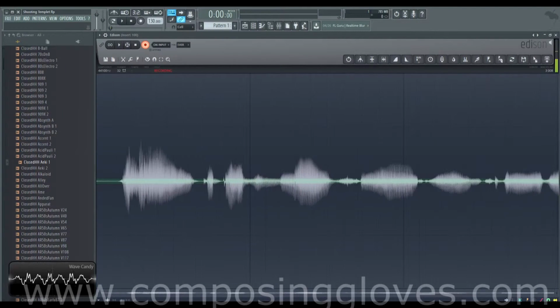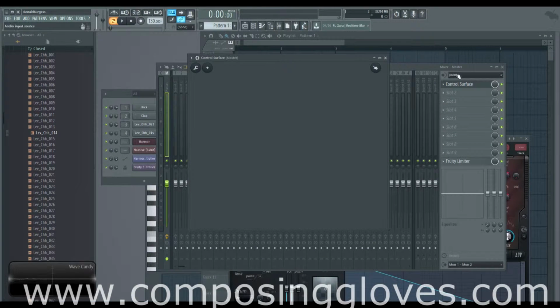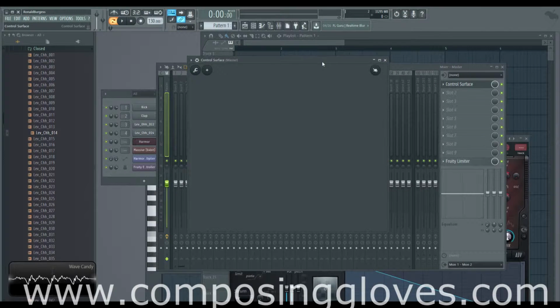Hey, Composing Gloves here, and today we are going to take a look at the Fruity Control Surface plugin. This is in the effects area. Well, that's why it's in the effects series, and we're going to just really quick look at it.